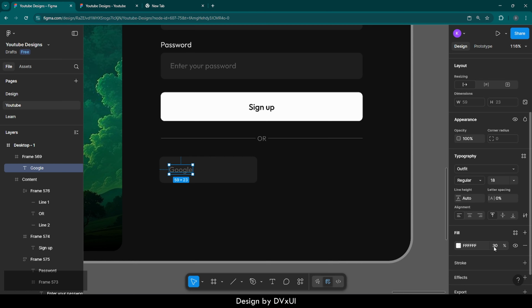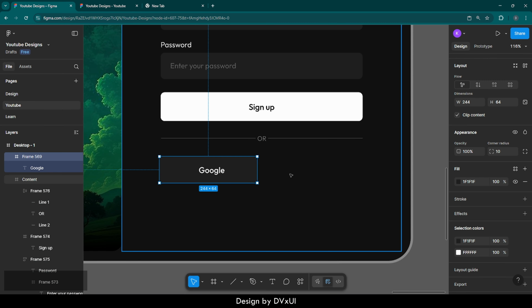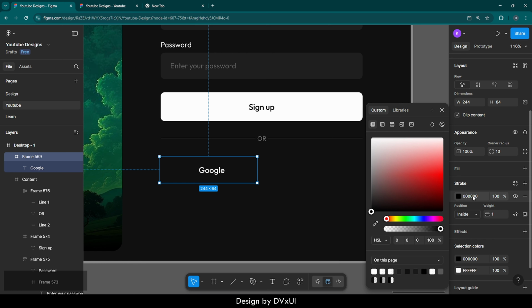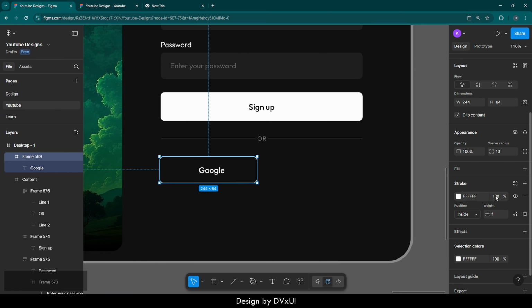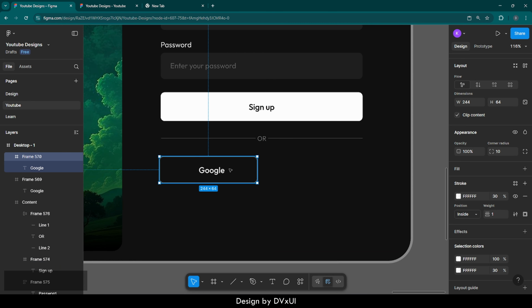But first, let me change this opacity to 100%, and the font size can be increased to, let's say, 20 pixels, and make it medium. Perfect. Select it, remove this fill, provide a stroke instead of white color with 30% of the opacity, and the weight is going to be 1.